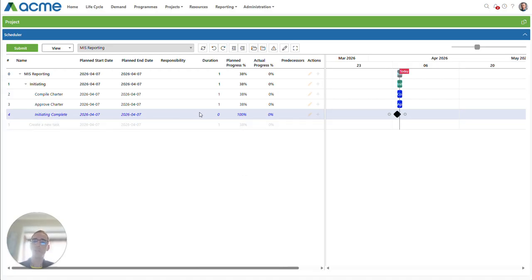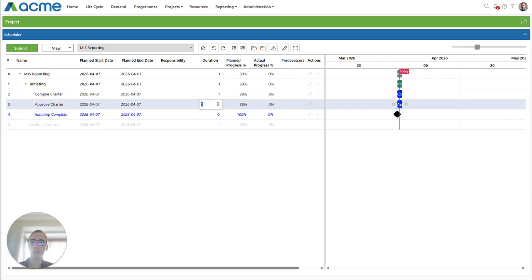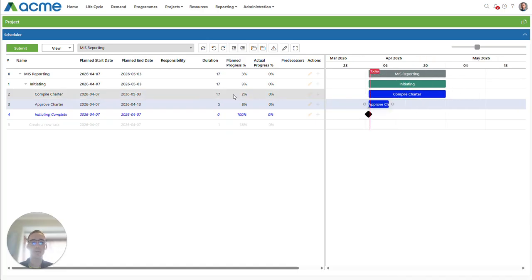There are other ways you can change the duration. As you saw, we can do it inline, so I can set that one to 5, or you can do it in the Gantt, so you can change the size of the bar, which increases the duration.